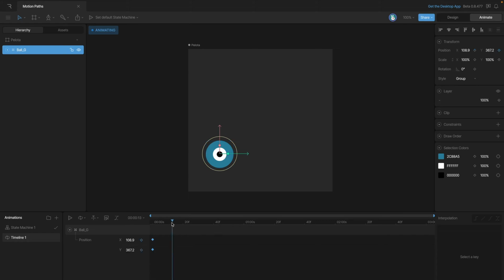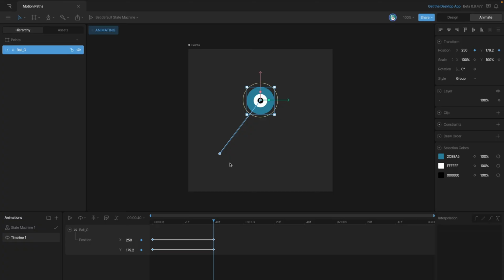And the next thing I'll do is create another key a little bit farther in the timeline, just like this. So some more X and Y keys. You'll notice that for now, we don't see the motion path. So if we want to see it, what we need to do is select the object on the timeline. And now you'll see that we have this line with all these dots. And right now, you can see that we're creating a straight line.